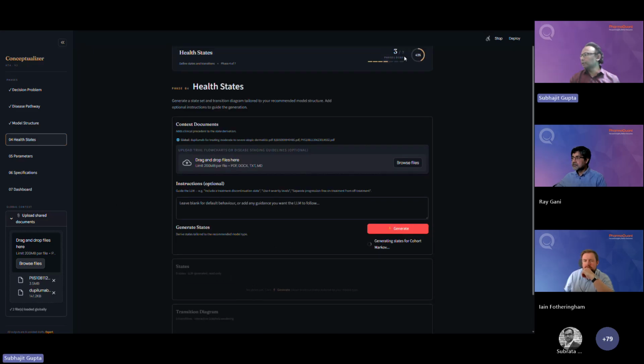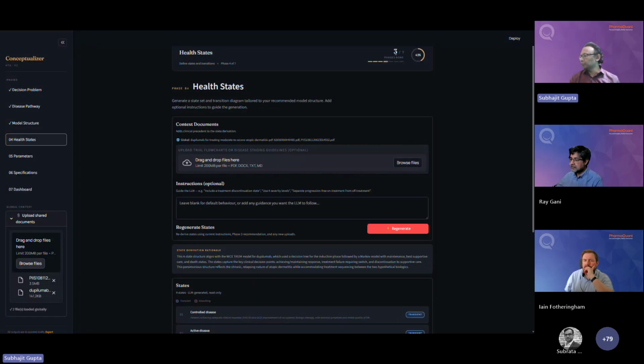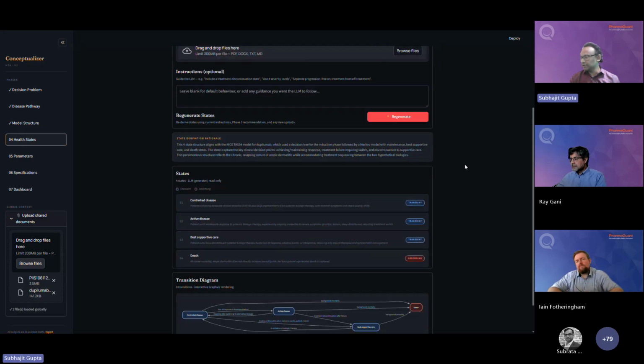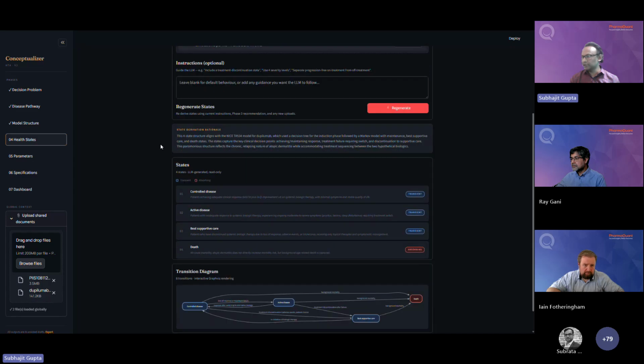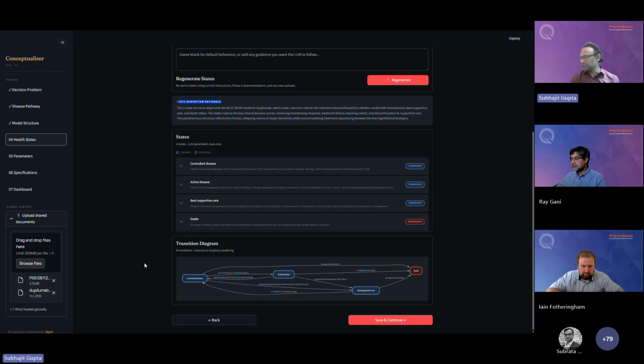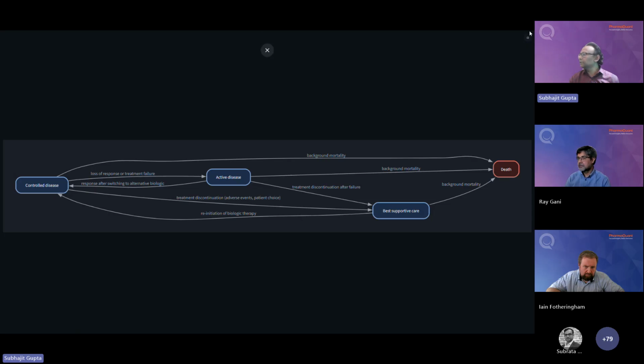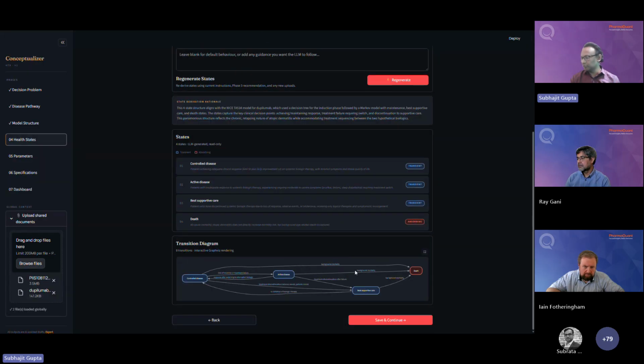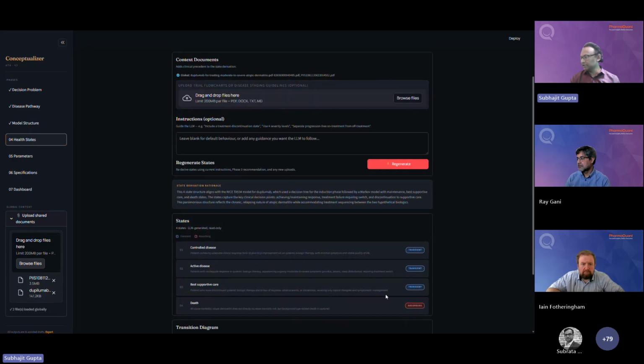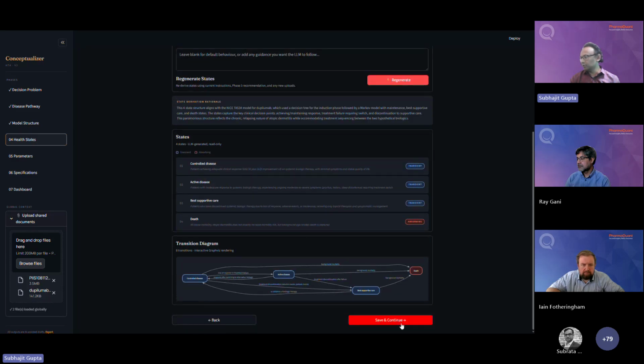As you can see on the top, as we are progressing, the progress bar is also increasing, and the steps are increasing. As you can see, it's created a model structure. It's given a rationale and the health states, whether they're transient or absorbing. It has also given a diagram. The specifications and some of the details around it, we are still working on to make it look better. But essentially, this is the idea about how it will generate the Markov health states and diagrams.